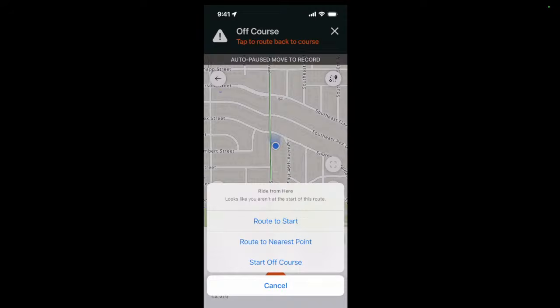Which brings me to the options down below, which are the things that you're going to be using when you're heading out of that hotel in the morning and you want to get back to your planned route. Route to start will route you to the designated start point of your route. Probably don't want to do that unless you're halfway through your planned route, right? Route to nearest point, that's likely what you're going to want to use. That's going to give you turn-by-turn directions from your current location to the nearest point of the existing route.